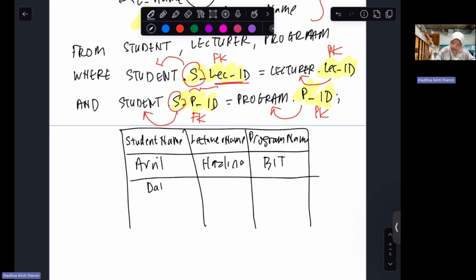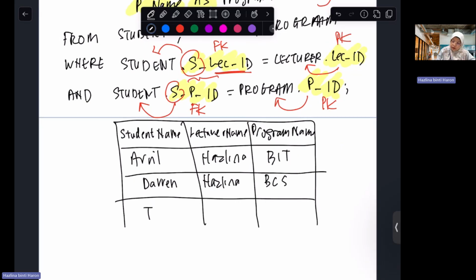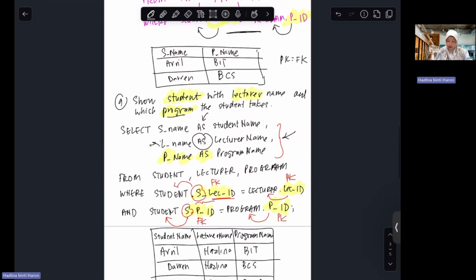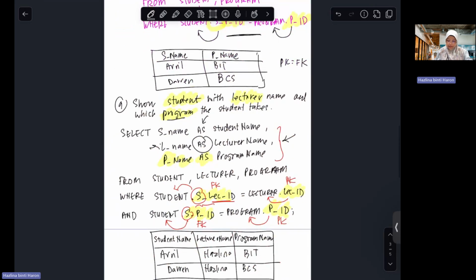So what data you will see is, okay, Avril, Hazlina, okay, so Avril, BIT. Next is Darren, Hazlina, for example, BCS. Then Tawashin, Anis, the lecturer, Tawashin, BCS. Okay, clear? This is what you will see. All right, so we'll stop here. This is what you need to know.